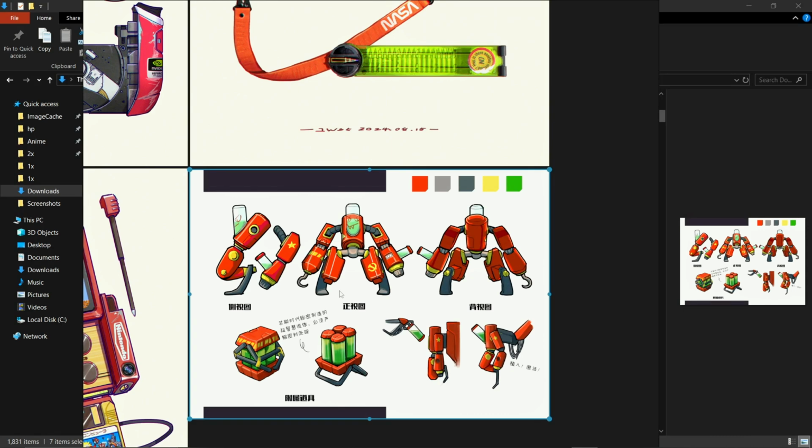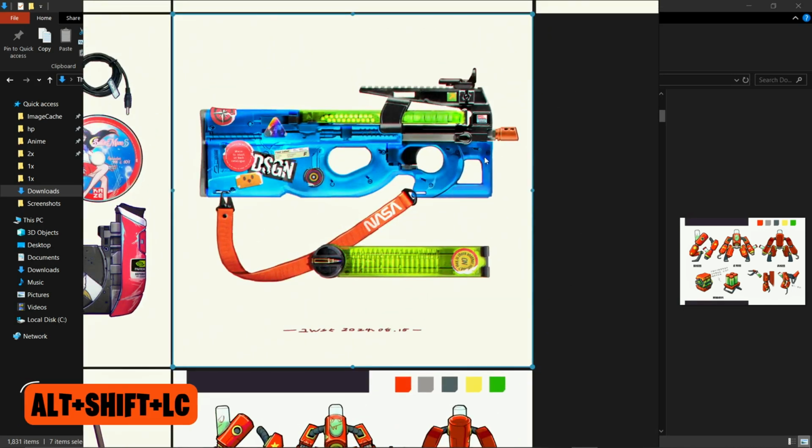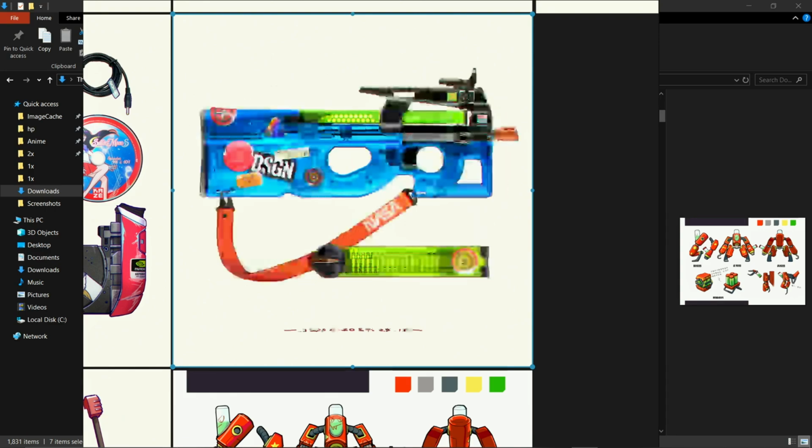If you want to flip any image you have on PureRef, you can use Alt+Shift+Left Click and drag, and flip the image to the right, left, top or bottom.